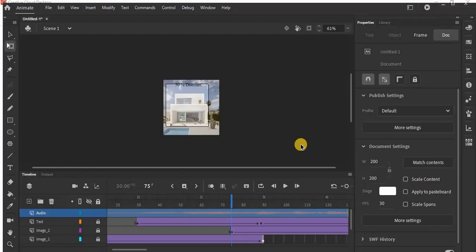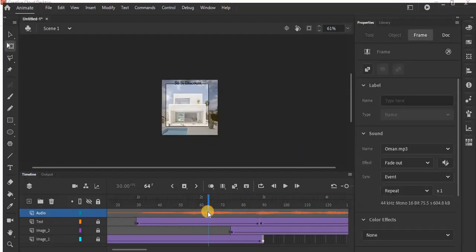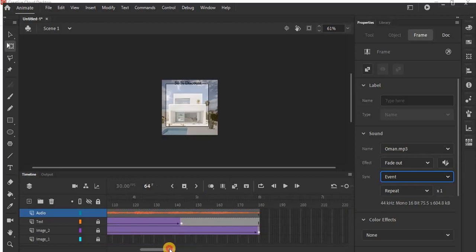Okay, so the reason I wanted to let you know about this is you have these options over here. These are event, start, stop, and stream. If you want to start your event at some location, you can do that. With event, the audio will keep playing for the whole animation that you have created.